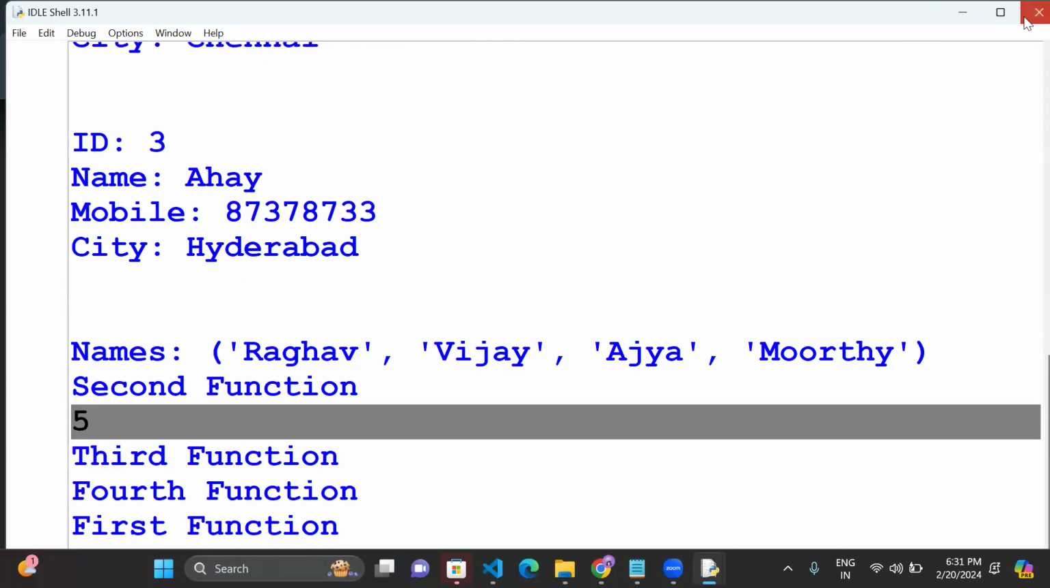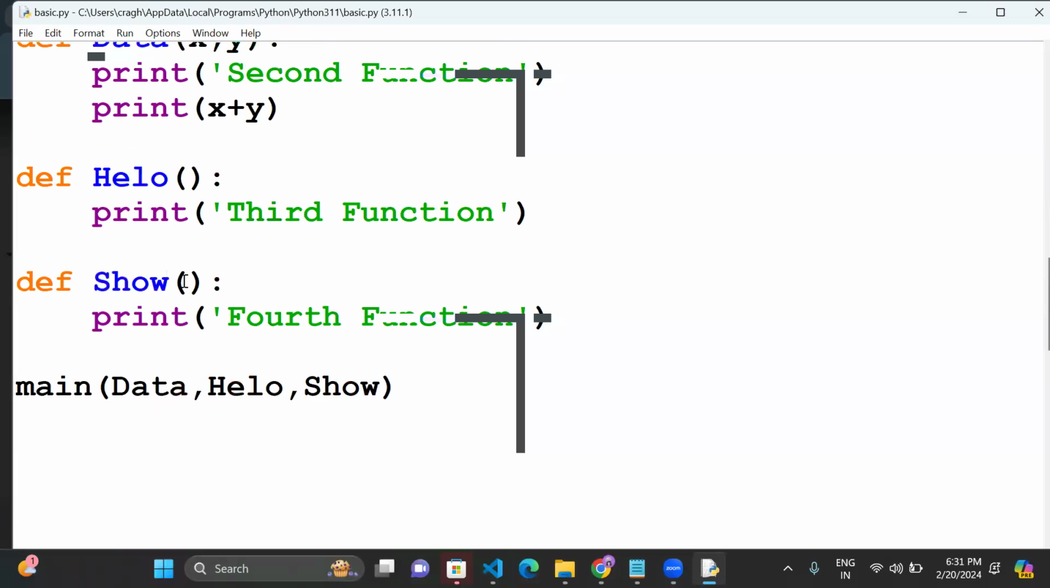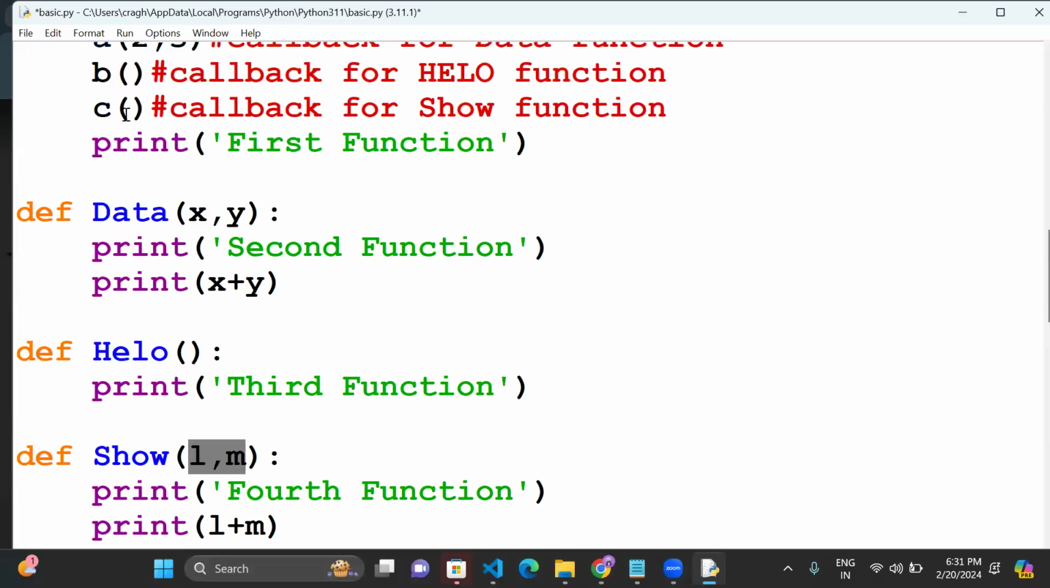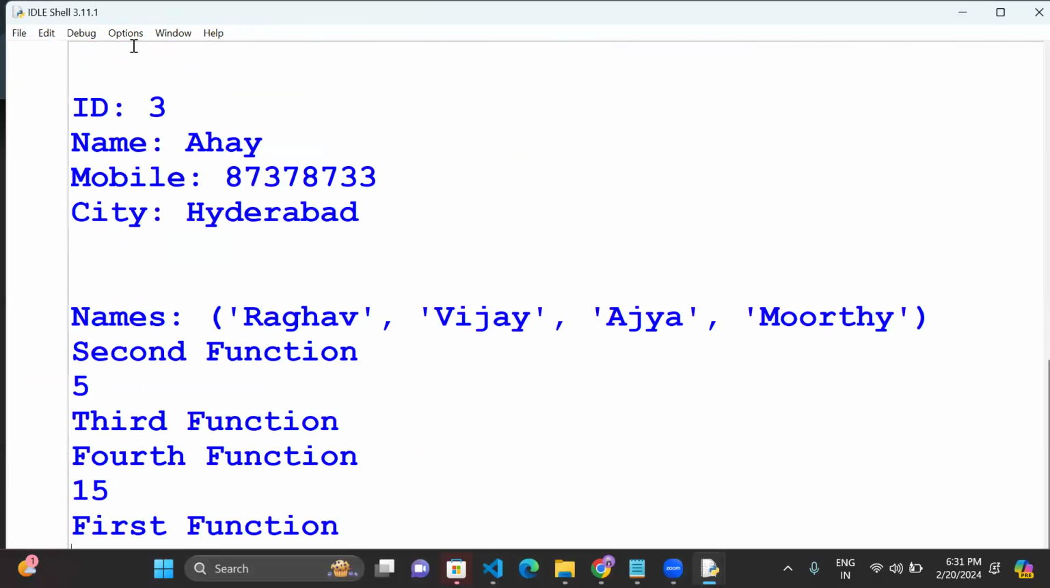Suppose the show function takes two parameters, a and b, or you can pass some different names, l and m. I will just print l plus m. So for this show function, we have two parameters, and you can pass arguments. I'm going to pass 10, 5. Now we can run this module. What happens? You can see. This is how you can handle a callback function.